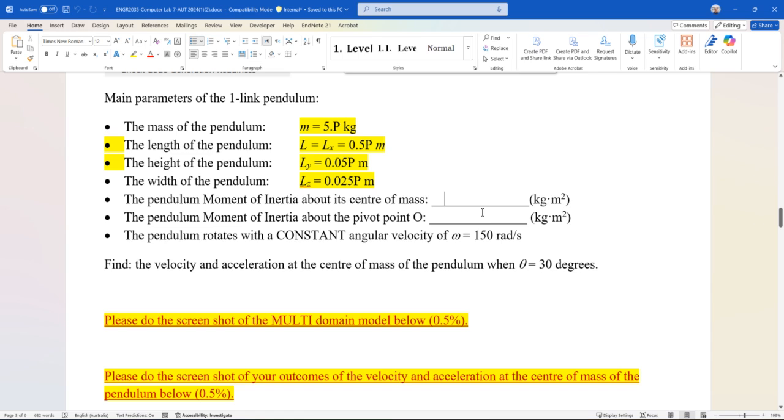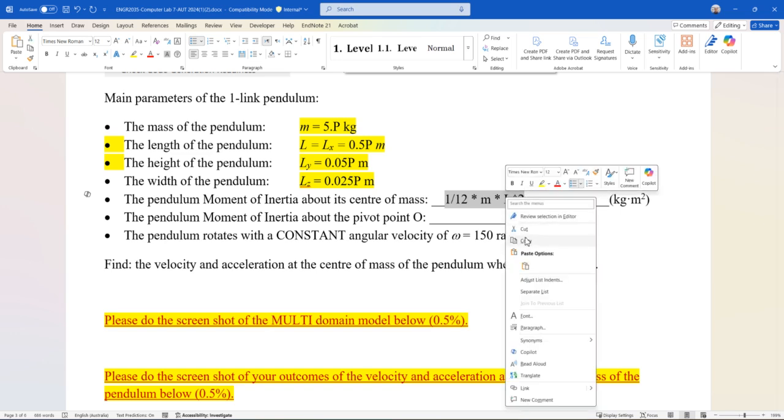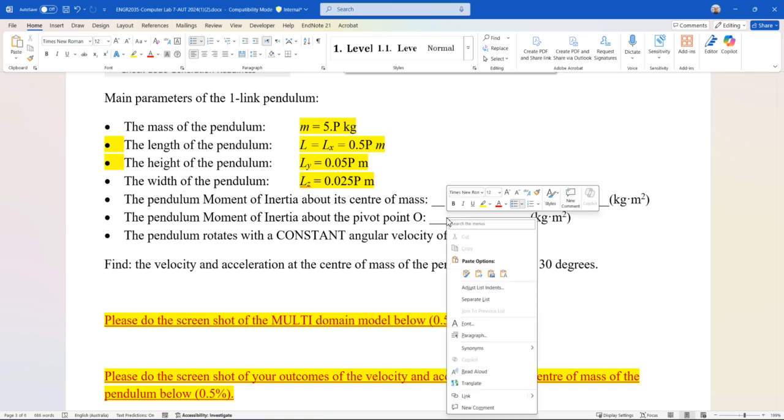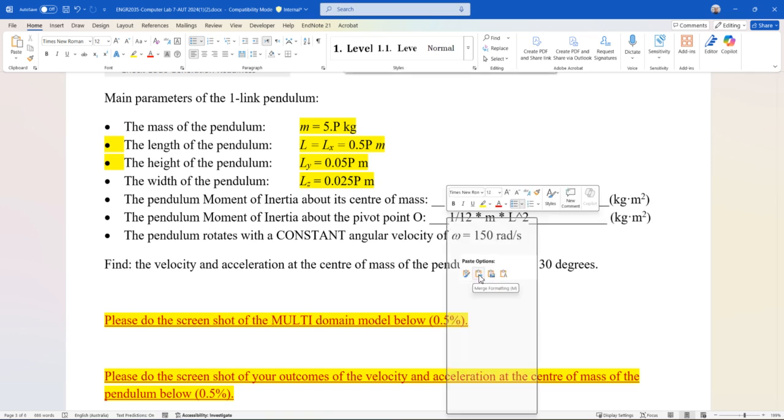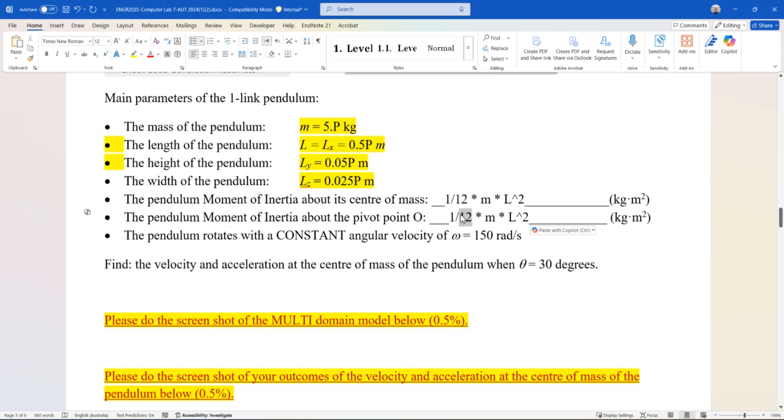And these things are going to be calculated automatically, but it's going to be actually this one for the moment of inertia about the center of the gravity or the center of the mass, which is going to be 1 over 12 multiplied by the mass multiplied by the L to the power 2. Okay, and for the other one around the point O, you have to calculate that if you are a Western Sydney Uni student. The only difference is that this one is going to be 1 over 3.